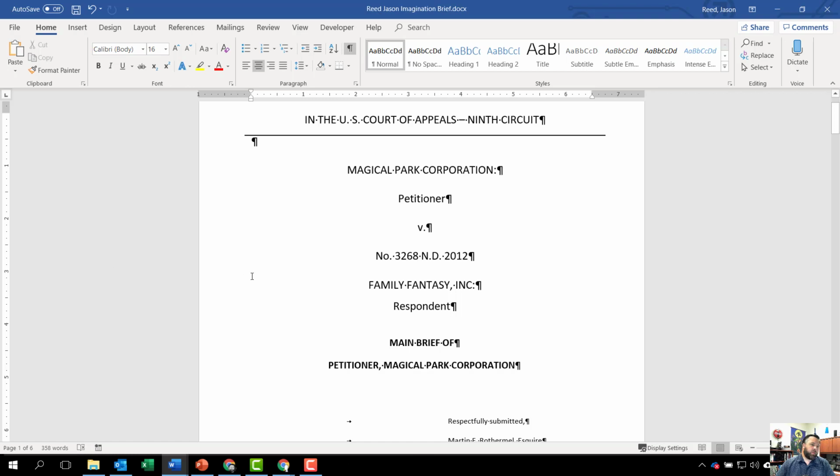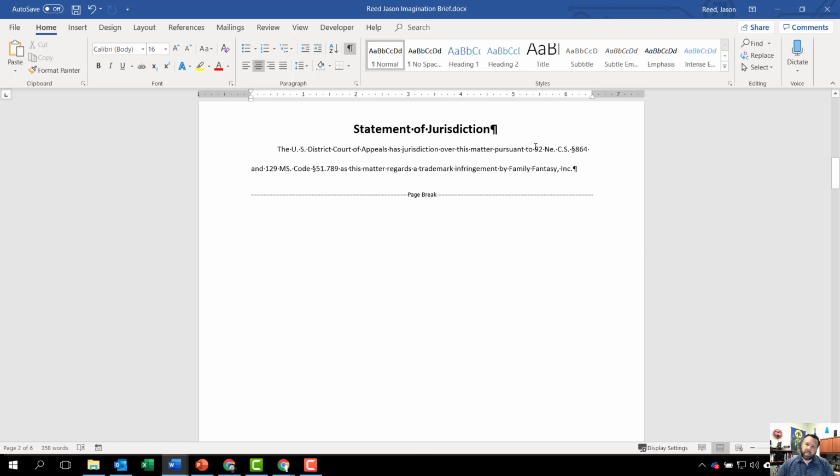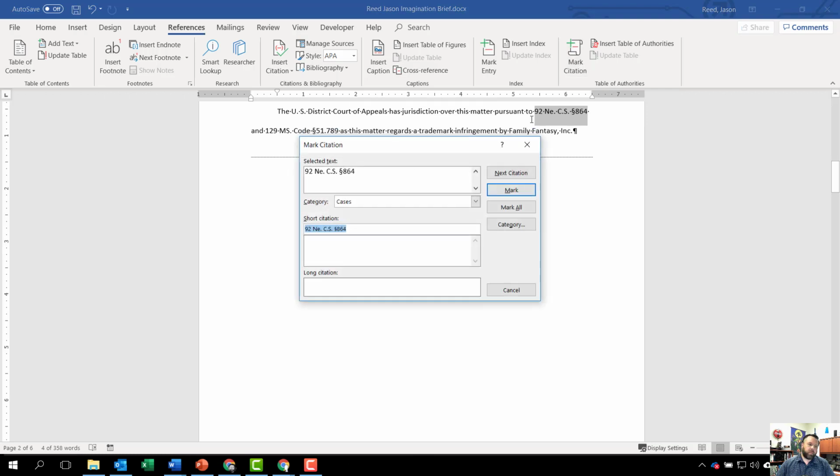It says on page 2, we want to select the paragraph or select the text that's 92 CS 864. So let's go down to our second page and let's highlight this 92 CS 864 all the way right here. Let's highlight this. And once this is highlighted, we want to mark the citation. So we'll come up here to our References tab. And right here under Table of Authorities, it says Mark Citation. Let's go ahead and click on Mark Citation.